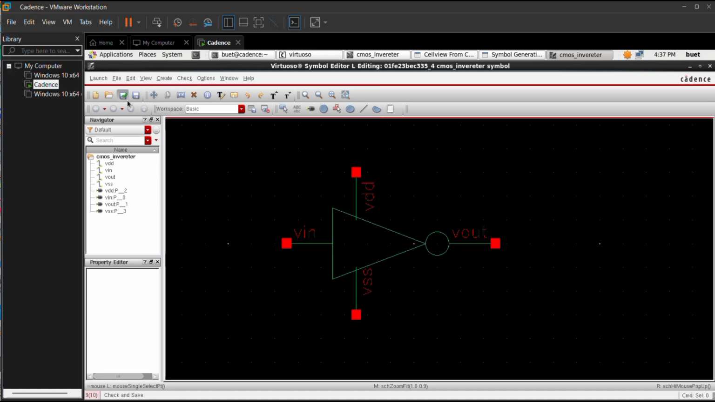Yes, you can check and save now. So now the symbol is completely ready. This is all about the symbol of the CMOS inverter.